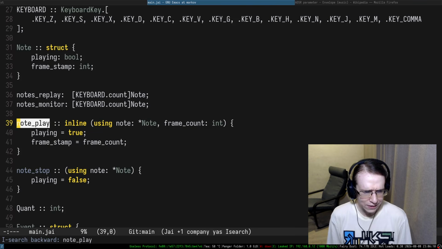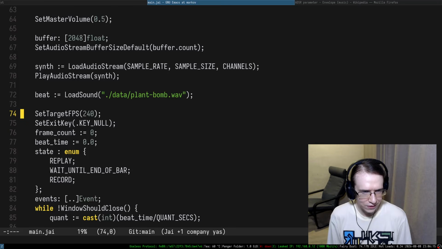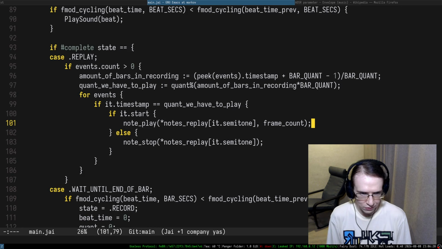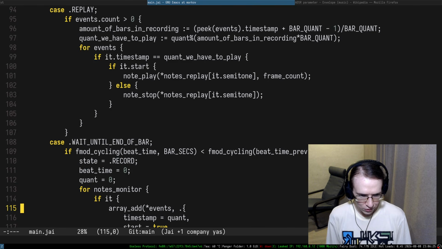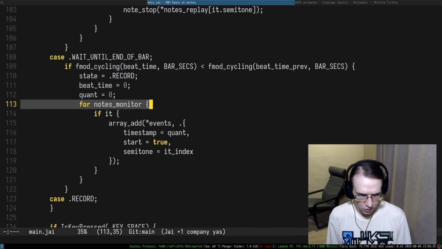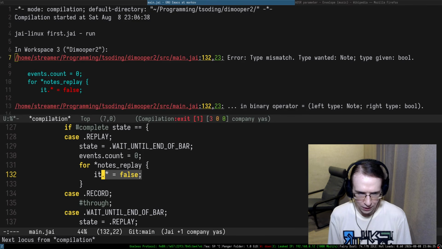So node play accepts the frame count as well. The frame count is kind of a semi-global variable, right? It's inside of main, but it's kind of global for the current event loop, if that makes any sense. Okay, so this is the monitor, and we are replaying the monitor. What we're checking in here is whether the current node is playing or not, right? And if it is playing, we're recording that as an event and so on.